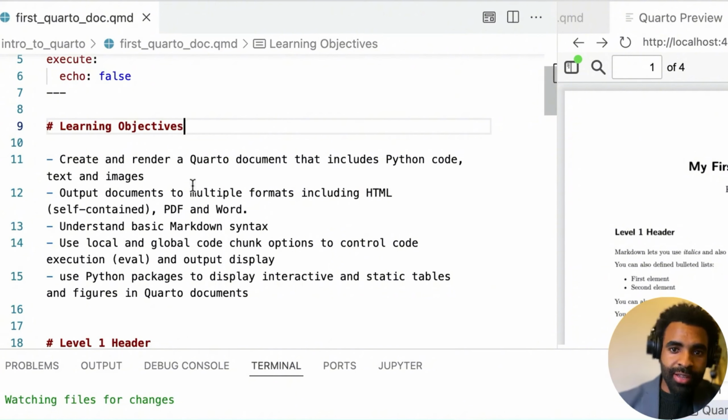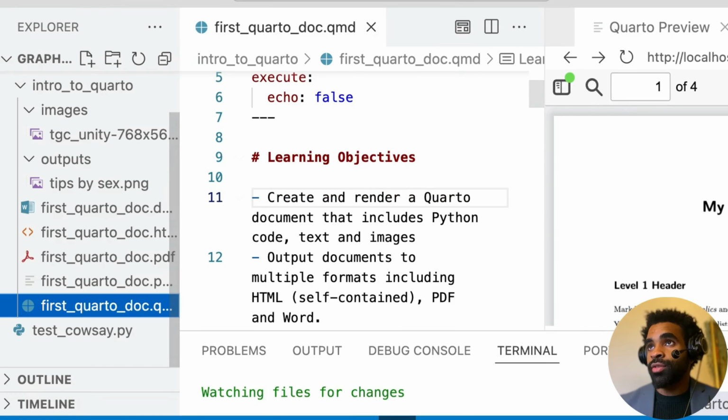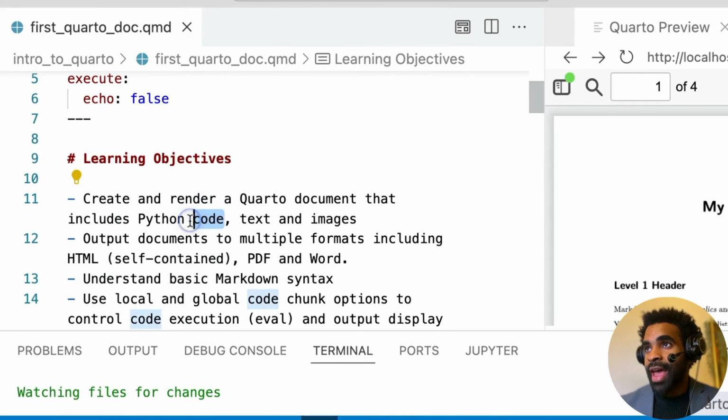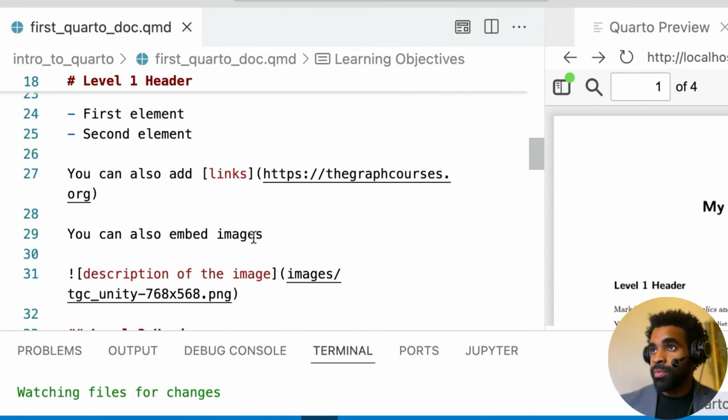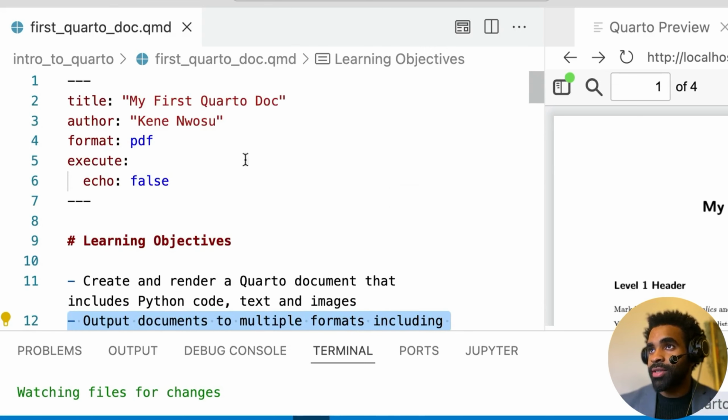So congrats on getting through this long video. Let's quickly go through our list of learning objectives. So by now you know how to create and render a Quarto document that includes Python code, text, and images. You recall that the extension for Quarto is .qmd. You remember how to add code using Command-Shift-I or Control-Shift-I. Hopefully you also remember the syntax for adding an image and for adding links as well. By now you should feel comfortable outputting documents to multiple formats, including HTML, PDF, and Word, amongst others.